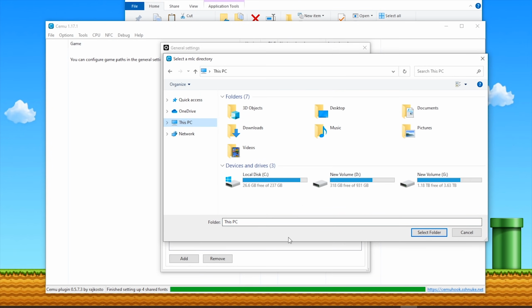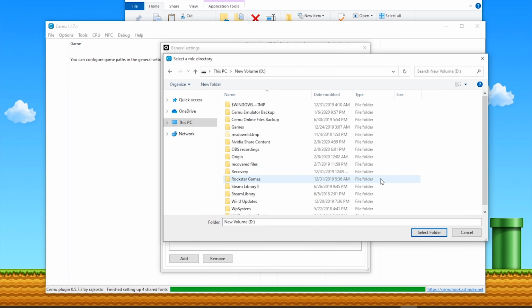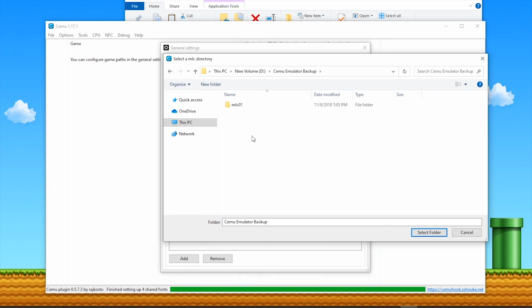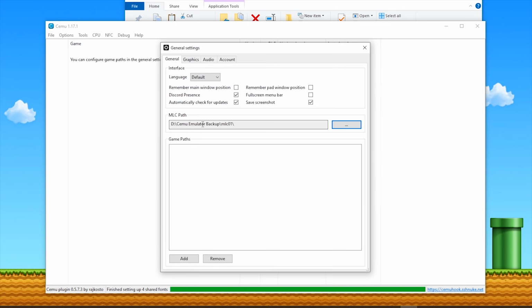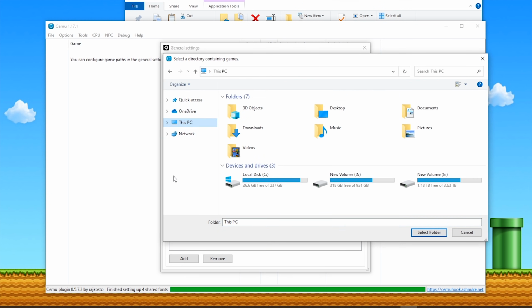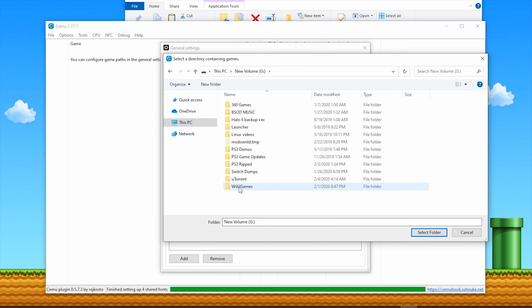For this MLC folder path, I would highly advise creating a Cemu emulator backup like so, and inside that create this folder titled MLC01. This is going to create a safe place to store your game saves, updates and DLCs, and also keep them off of your OS drive, making sure that you utilize your storage the best. For this game paths section, we're going to click this add button, and then I'm going to navigate again on my computer where all of my games are stored.